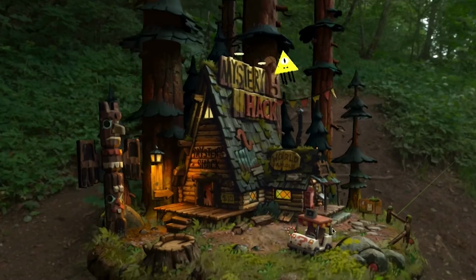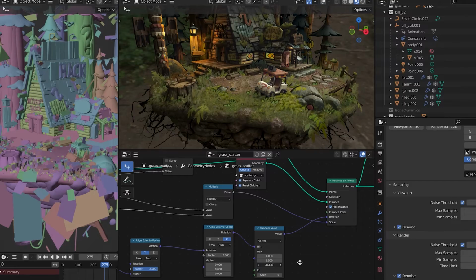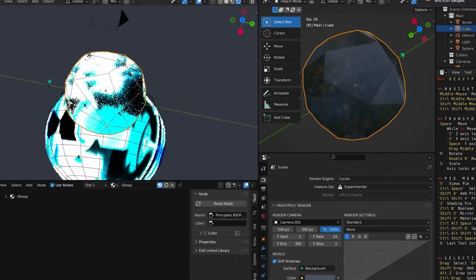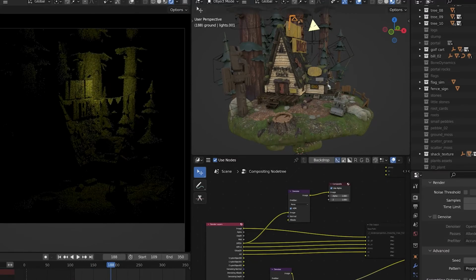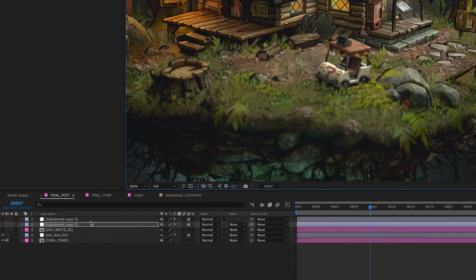Back in Blender, we'll project our paintings onto the mesh and further refine our scene by scattering cards, adjusting the shaders, lights, and adding effects. Finally, we'll make a variety of render passes for use in After Effects to composite and polish our diorama.